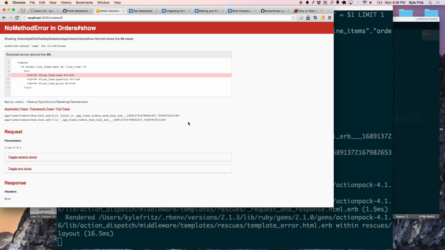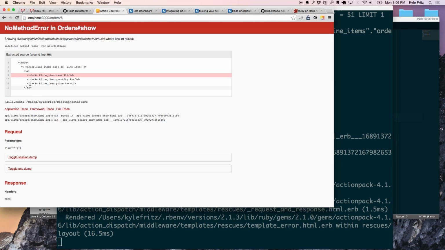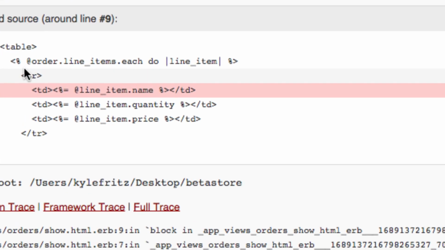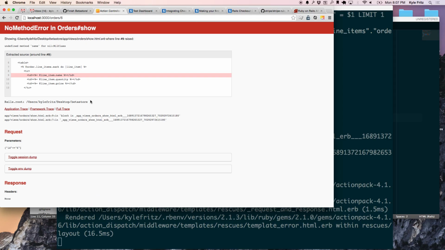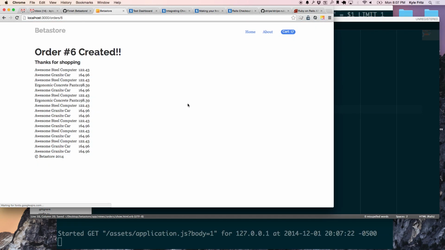Undefined method name for nil class. What's my problem? Anyone know? Something looks weird here. Yeah, go ahead, Joe. It definitely disapproves of the at symbol. Why does it disapprove of the at symbol? Yeah, exactly. That symbol would be an instance variable on the class, but that's not what I have here. All right, so here's all the stuff that I bought.